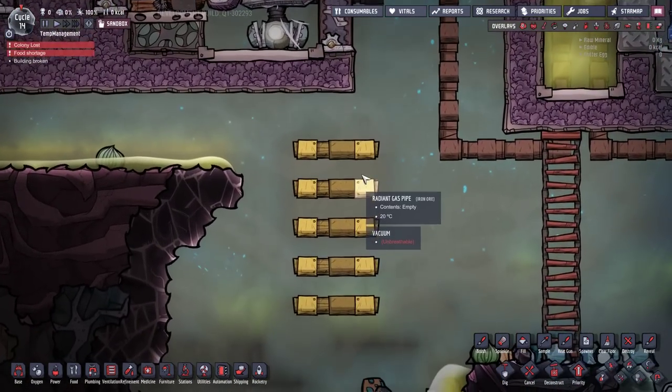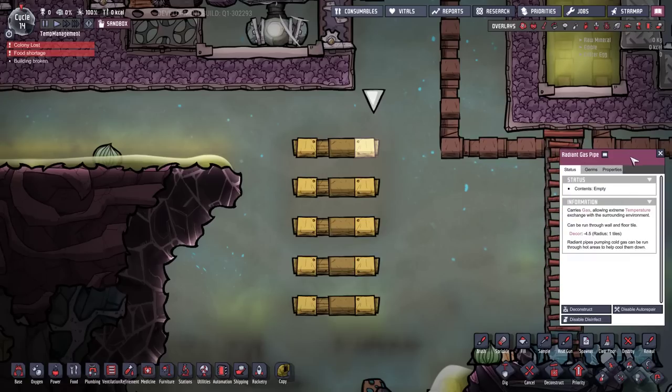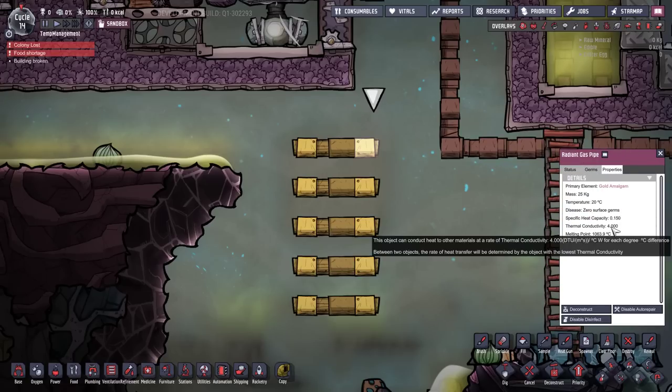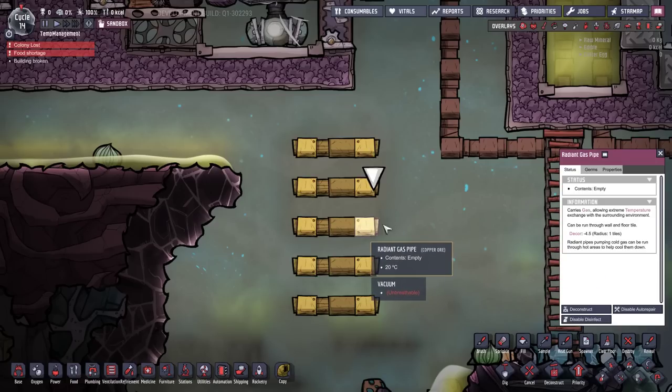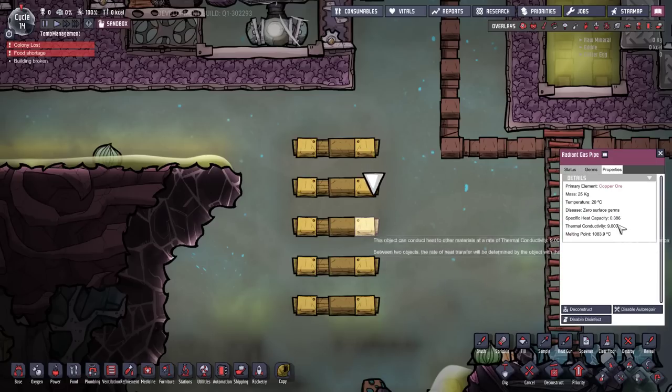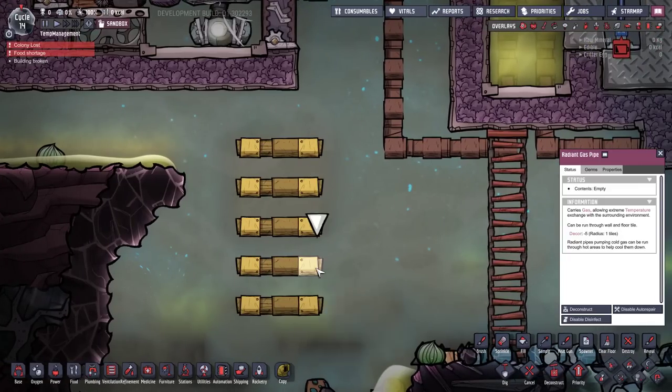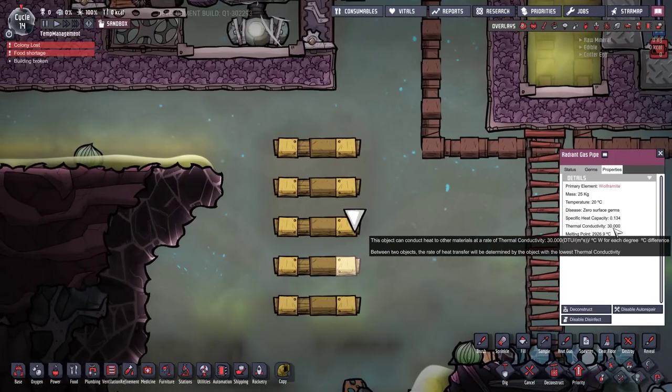And this is just all the radiant pipe types you can build. Gold amalgam, which you think would be great, is actually terrible. Thermal conductivity of 4. Iron comes in second at number 8, twice as good as gold. And then you've got copper, which comes in at number 9, which is quite decent. Then you've got wolframite, which comes in at an amazing 30. So wolframite's actually quite useful.